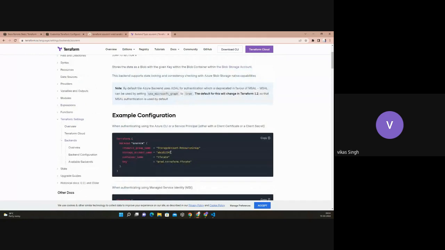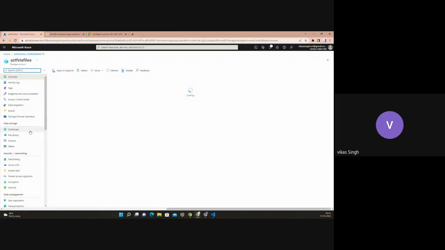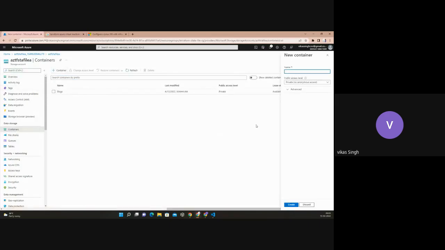Okay. So what all do we need? We need a storage account which we have already created. Then we need a container in that storage account. Go to resources, add a container to it. We'll add a new container, that is terraform. And let's say anonymous read access. Let's say create.